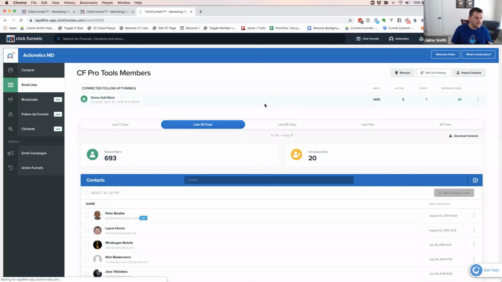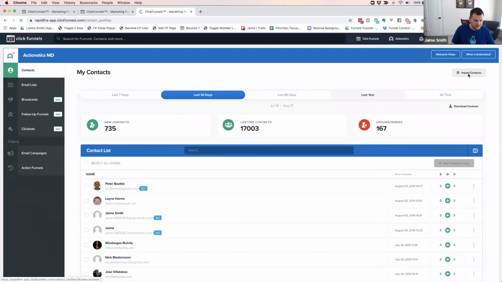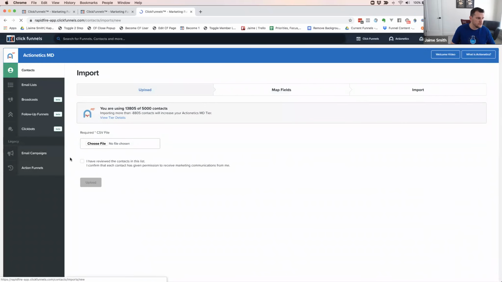You could do this through contacts. You could import them directly into a specific list. Either way is going to end up taking you to the same spot. But you could say import contacts, and then you can choose that file, and you can actually go through and it will map the file for you.